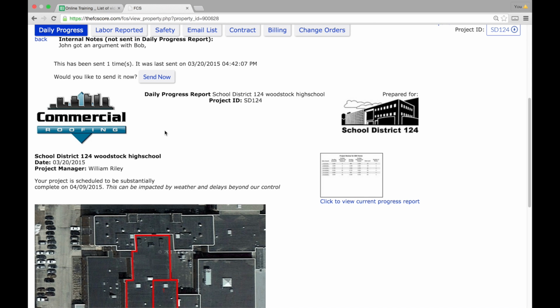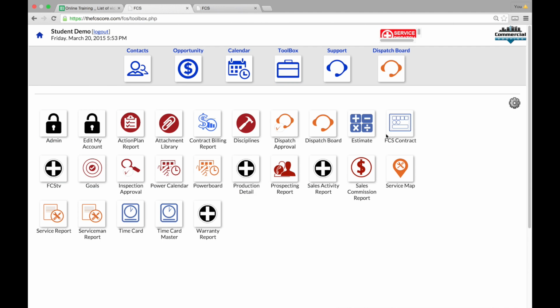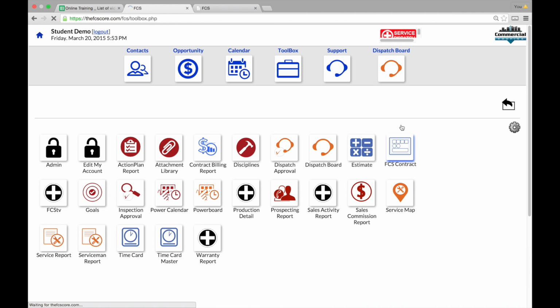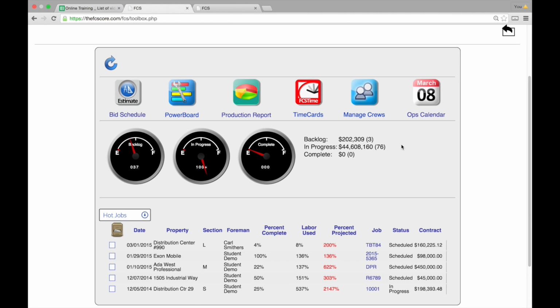Let's take a look at some of the reports that have been populated. The first report I want to talk about, which is primarily accessed through the production board. Go to your toolbox. And once again, the contract or production tools are all color-coded in blue. Within FCS contract, our first report is called Production Report.